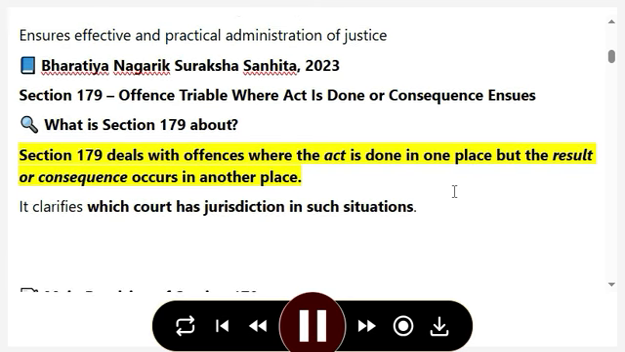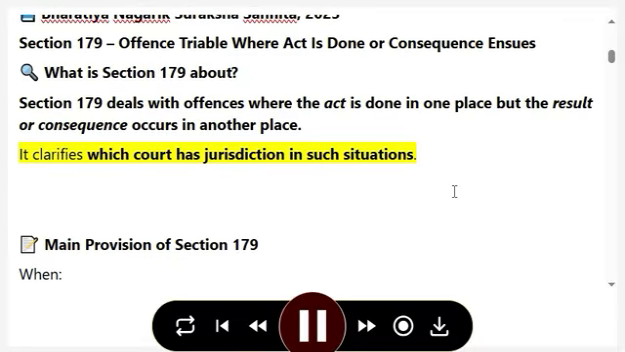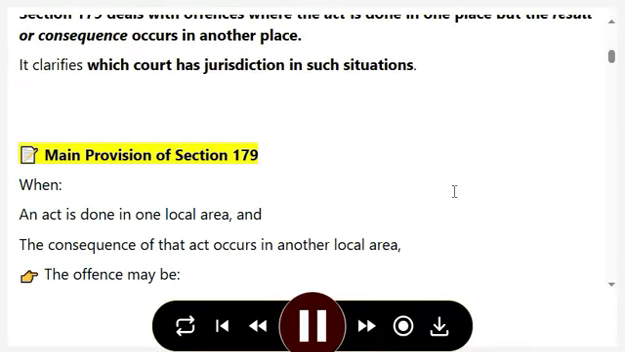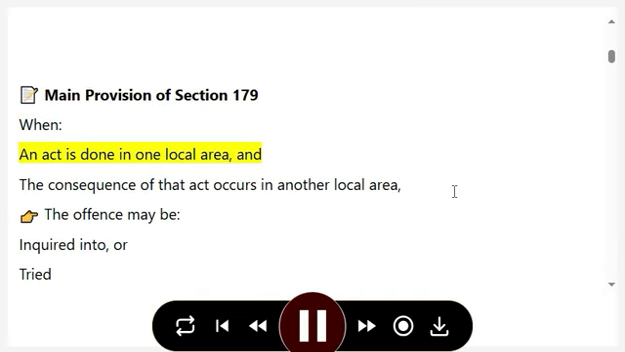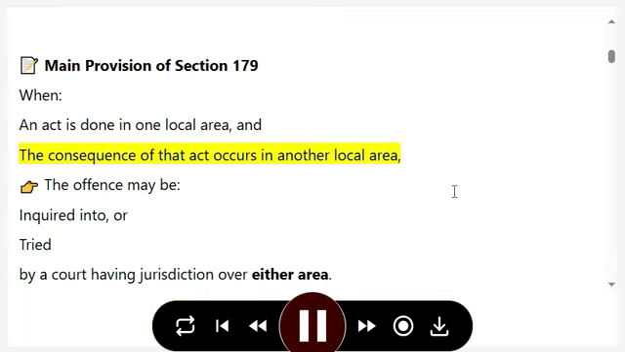Main provision of Section 179. When an act is done in one local area and the consequence of that act occurs in another local area, the offence may be inquired into or tried by a court having jurisdiction over either area.